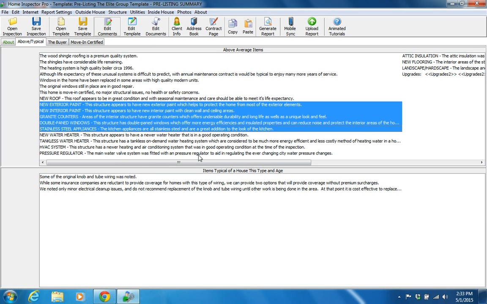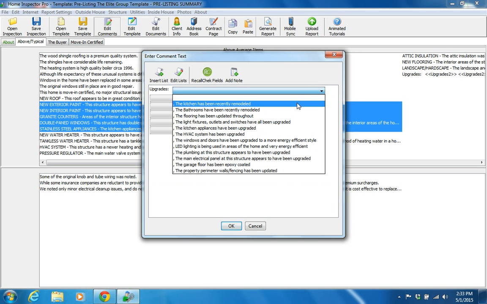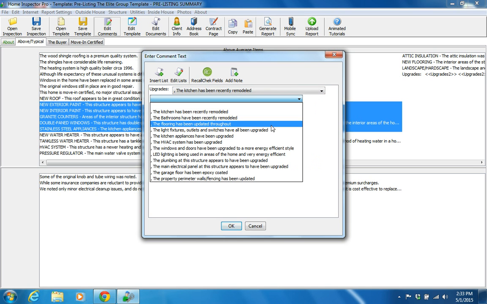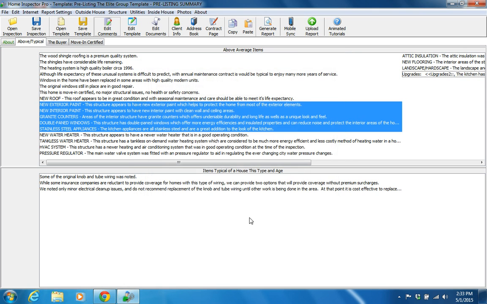You can modify them slightly if you need to. If they're not on this list, there's an upgrades button over here. You can just double click, and generally that'll be like the kitchen has been remodeled, the bathroom was remodeled, they updated the floors, they have different light fixtures. There's a lot of different options you can put in here, and you can repeat them over and over again. I can put the kitchen has been remodeled, the flooring has been updated, the HVAC system is new, and I can put things like that, and that'll also show up in the report as well.